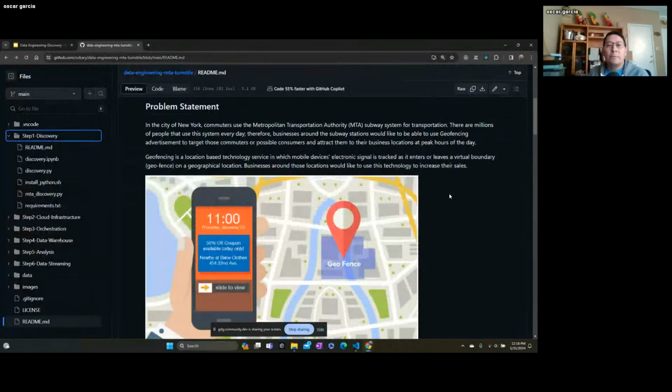In this real use case, the problem statement is that, if you're familiar with the city of New York, they have a very advanced subway system that goes through the entire city, and for commuters to use the subways, they need to go through gates, right?